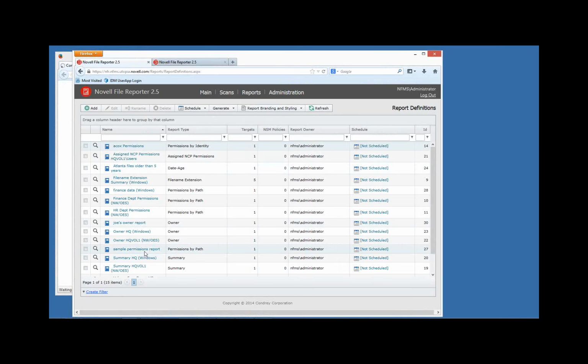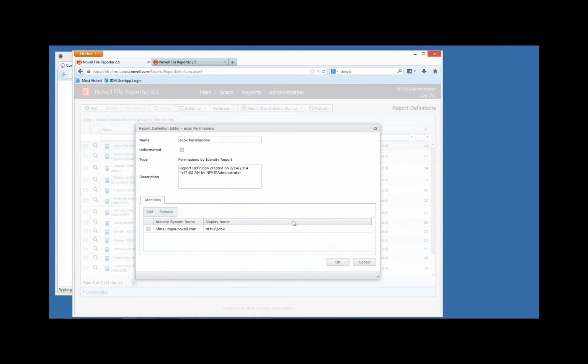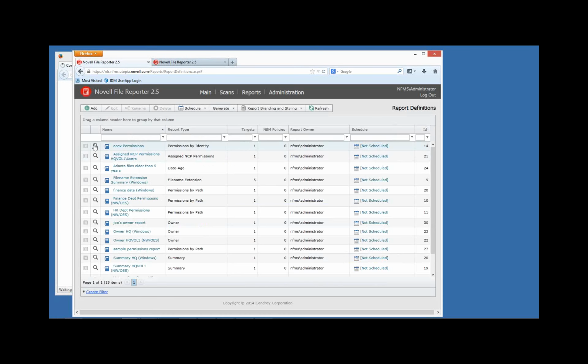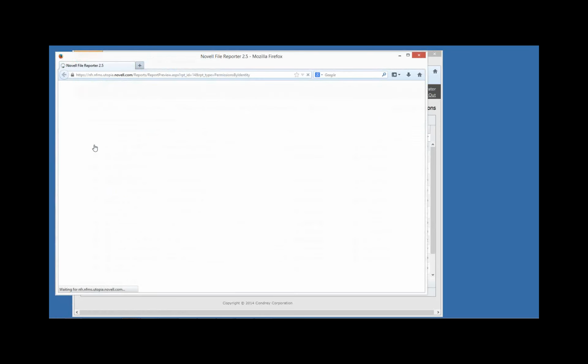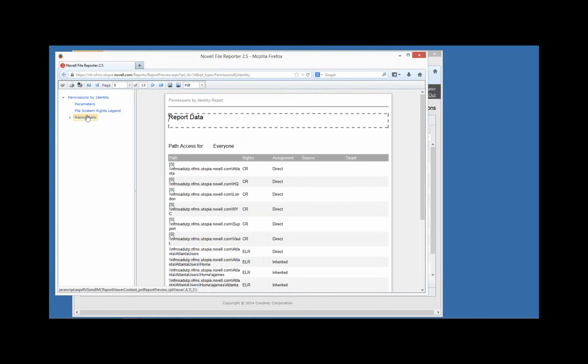Let's take a look at Amanda Cox's permissions. And let me take a look, because I've got both Windows and eDirectory stuff. So in this case, I'm going to be pulling up Amanda Cox out of the domain. But it just gives you an example of how we can illustrate permissions. So I can go ahead and say, show me every single folder Amanda can access.